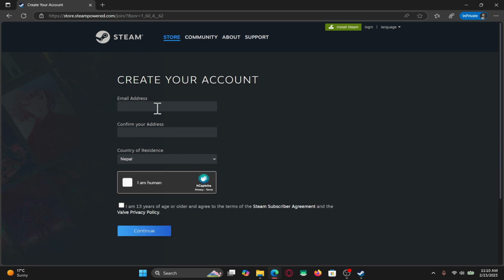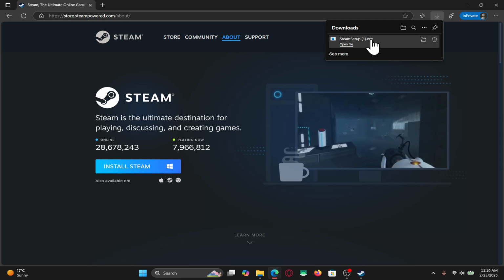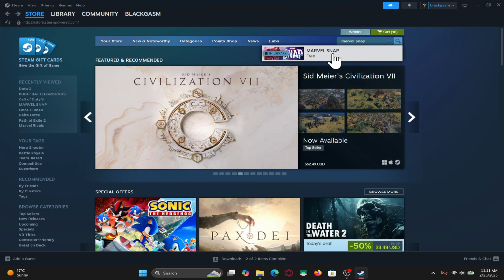After using your email address, your country of residence, and setting up your password, your Steam account will be ready. You can now install the Steam application from the Install Steam button, and once the installer is downloaded, just open it up and click through the next buttons to install the Steam application. Once it is installed, you can open it up and log in using your email address and your password, and now from the store page, just click on the search box and type in Marvel Snap and start your search.